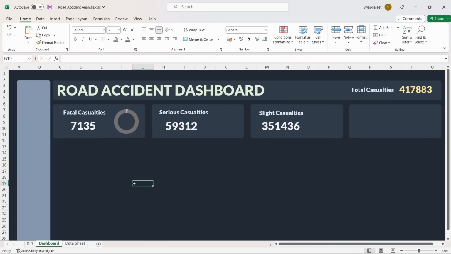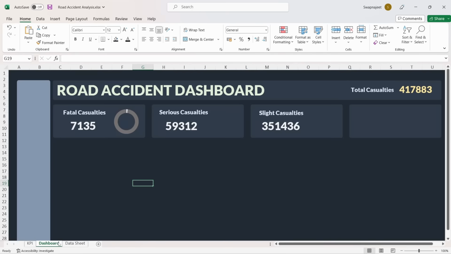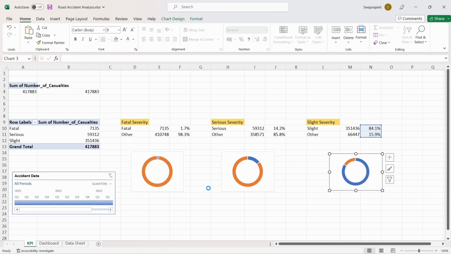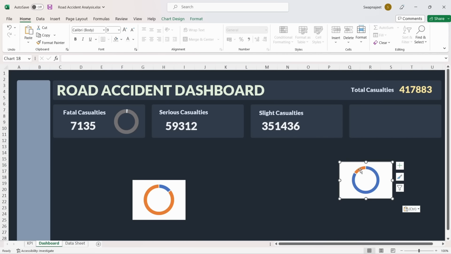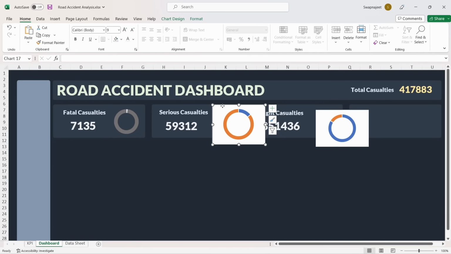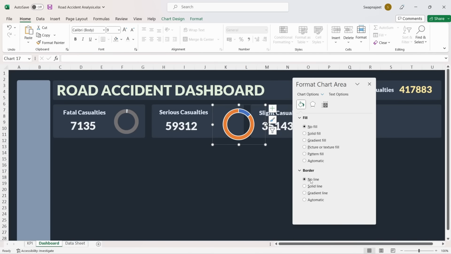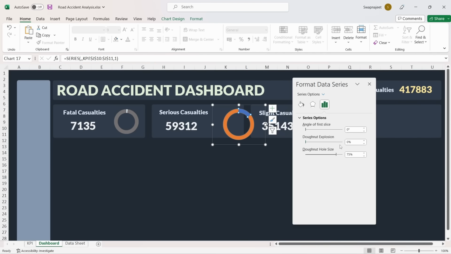The next thing, we will bring our other donut charts as well. We will press Ctrl C, bring here Ctrl V. Similarly, the next one also, Ctrl C, Ctrl V. This will be here and this will be here. Immediately we will format this. I will right click here, format chart area. We will click on no fill, no line, select this particular donut chart, then select no border, then go into our series option, and this explosion should be 70%.